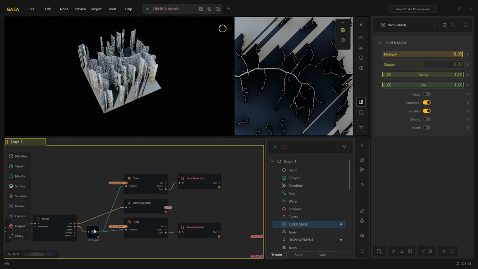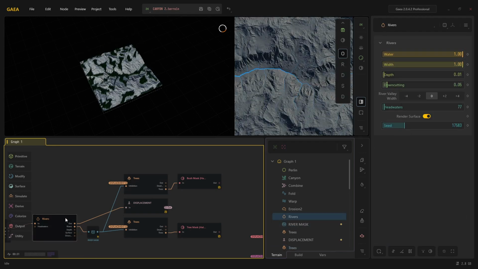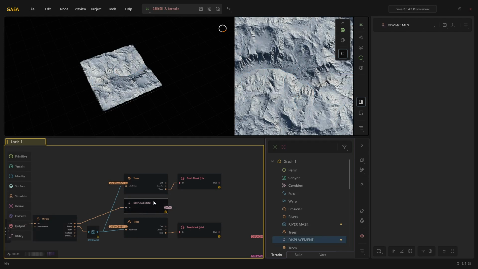And then I can take the output from this and run it into some other nodes to create some masks for my trees. So I've got my FX river mask going into my tree node. Actually, let me back up. I've got the output of my rivers node going into a displacement node. And this is the node that's going to be output to Blender as a TIFF or an EXR file that's going to be used to actually displace the topology in Blender. That's going to be a grayscale map.